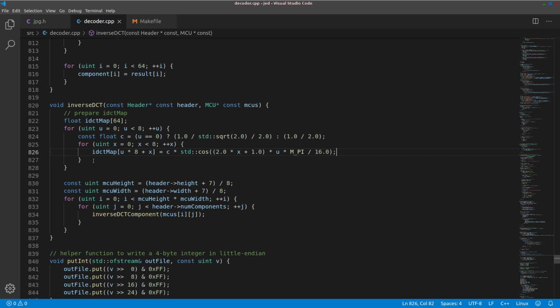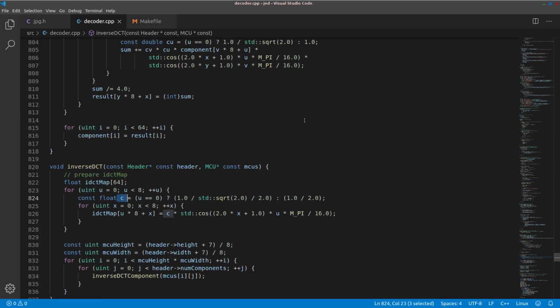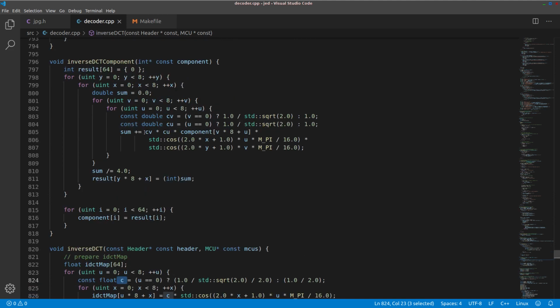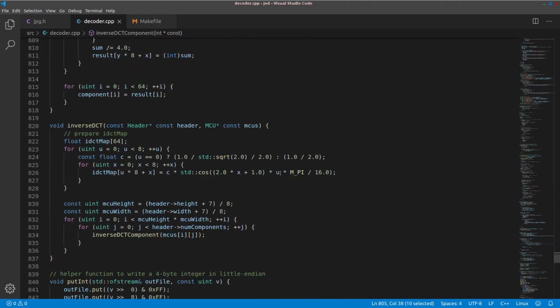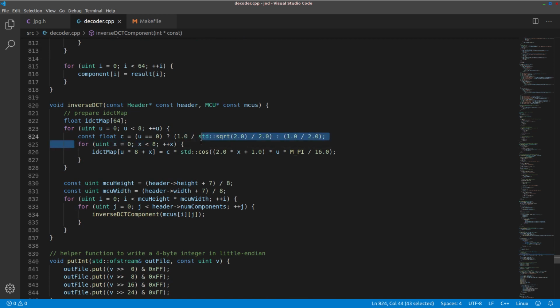We can also pre-scale all of the values in the Inverse DCT map by the coefficient c, so that we do not have to multiply by c every time in the main loop. And we push x inside the for loop, so that we don't have to calculate c as many times. The calculation of the cosine is exactly the same: 2 times x plus 1, times u, times pi over 16, all multiplied by c, and that is the inverse DCT cosine value at position ux.